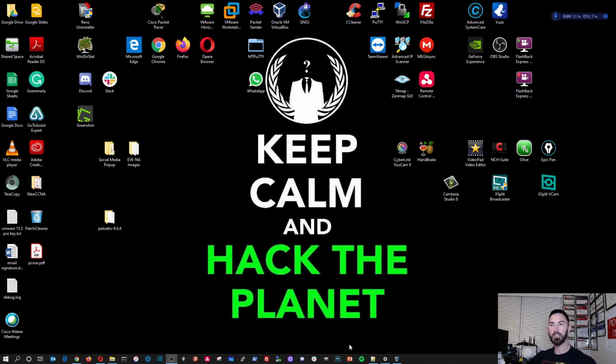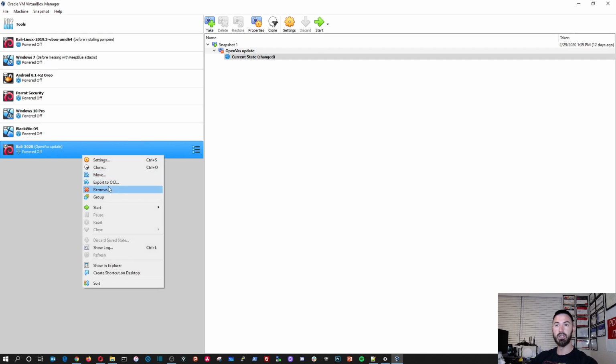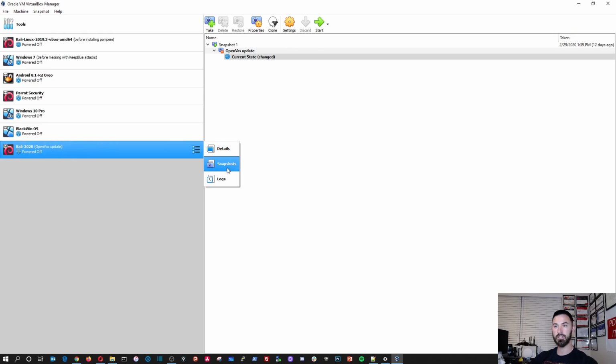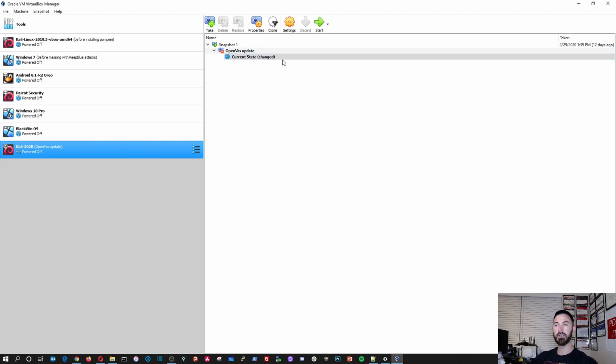All right, guys, welcome back. Again, we're going to be using Kali 2020, and we're just going to resume right where I left off installing OpenVAS. I did a little snapshot really quick. The way you do that is you right click on the VM and choose snapshot, then take snapshot, and you can label it and name it. And this is my latest.